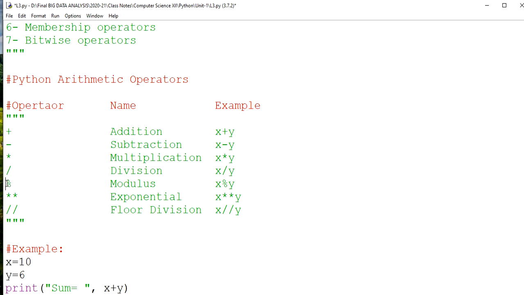Now, what is the purpose of the modulus operator, and why is it called the modulus operator? Because it returns the remainder value. It does the division, and whatever remainder is left after the division will be returned by this operator. Suppose you are writing x modulus y and storing it in some variable. What will be the value? That will be the remainder after dividing x by y. We will see a live example.